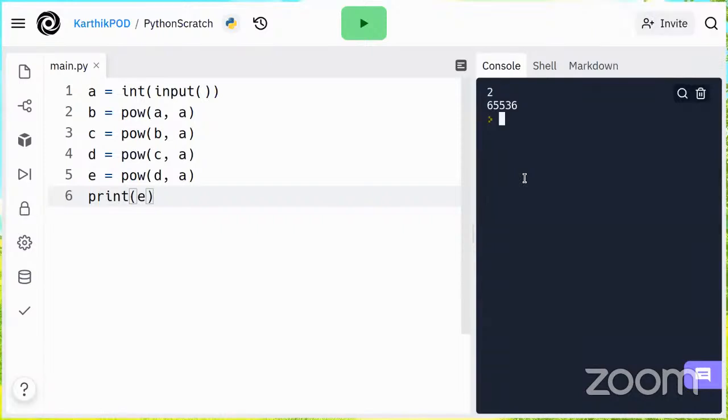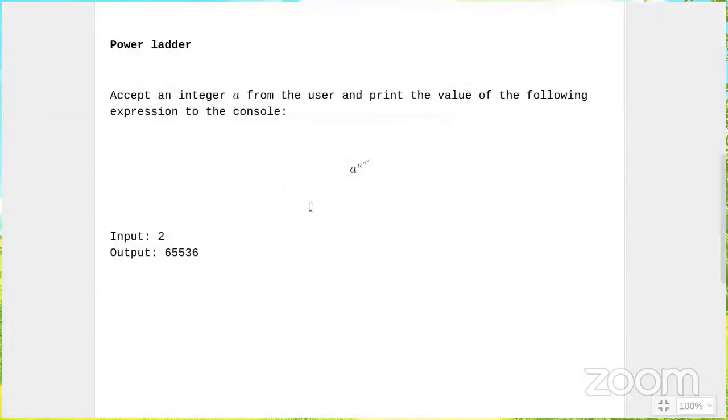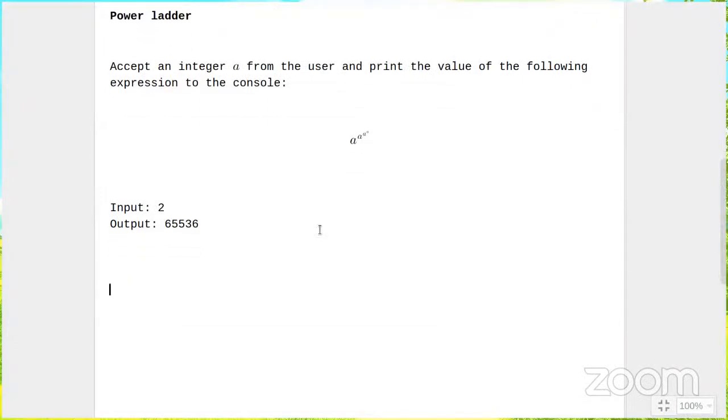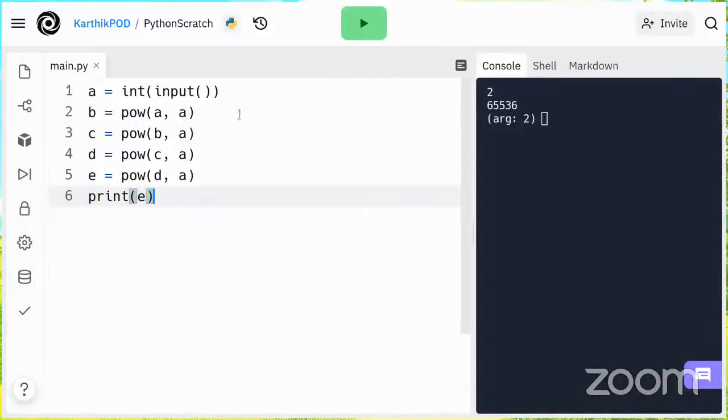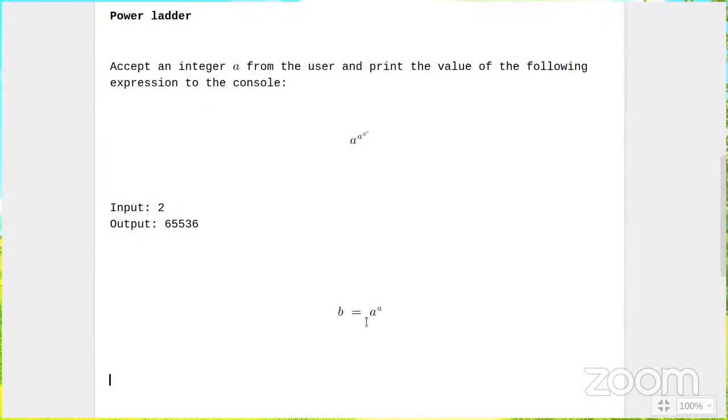Yeah, one second. We'll discuss this code and then I will come to your code also. So let's look at it mathematically. B equals A power A. That's the first line of the code. C is B power A, so this is A power A, whole power A. That is A to the power A squared. So in our example, this is 2 raised to 4.